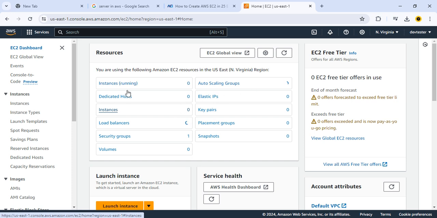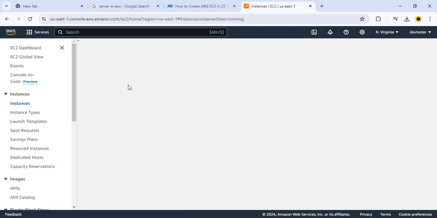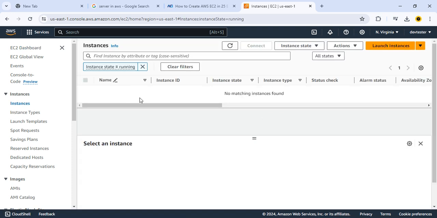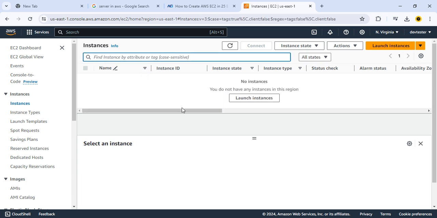Right now I don't have any instances running in my environment. I'm going to select Instances. Just have a look: no instances are running. If you remove the filter, you will be able to see any server in the stopped condition here. Right now I don't have any stopped instances or any new instances. Everything is empty. So right now I'm going to create one instance.